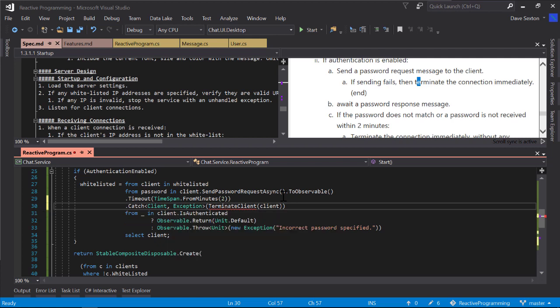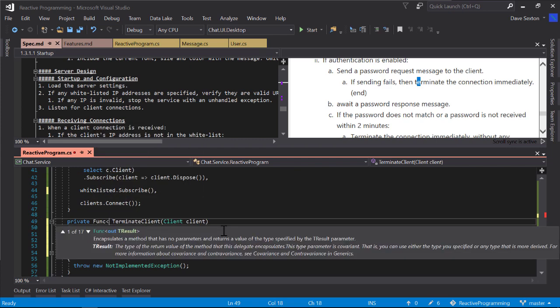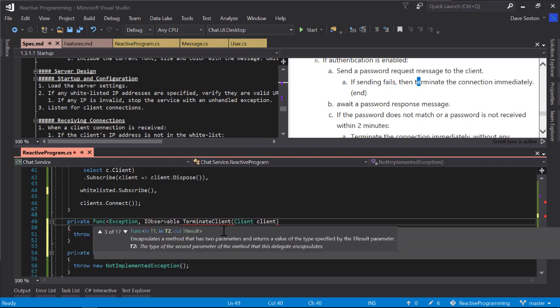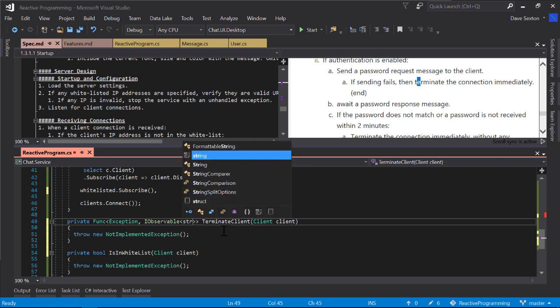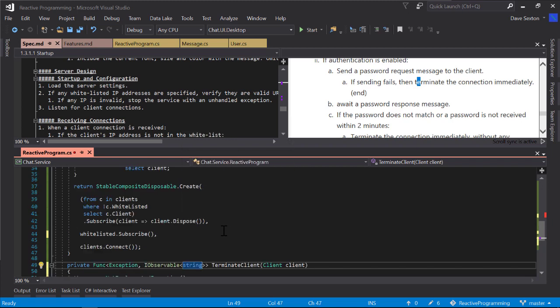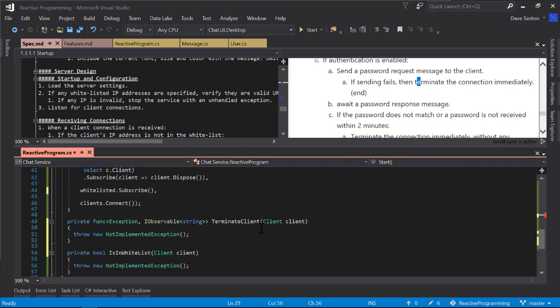If I generate the method and go to the definition, it doesn't know what to do. Surprise, surprise. But we know what to do. We need to return a function that takes an exception and returns an IObservable of some continuation type, which in our case has to be the same type as the input, I believe. So it has to be a string in this case, and it takes a client as input.